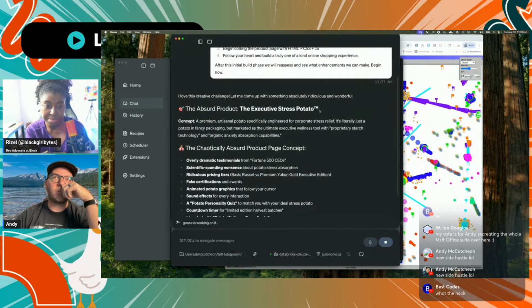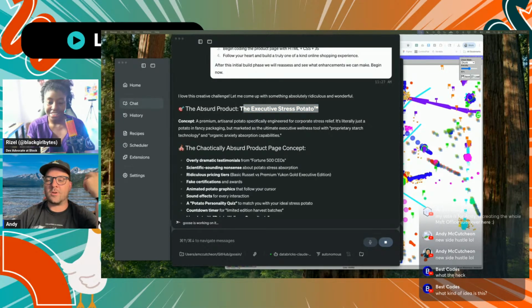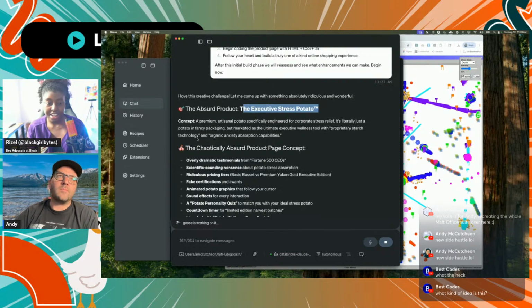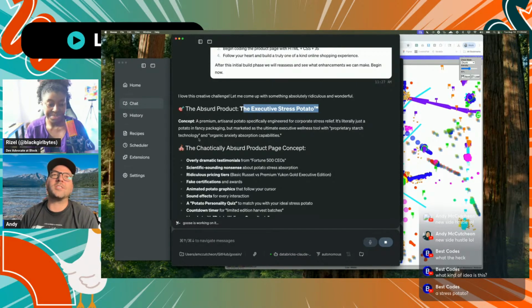The executive stress potato. It already trademarked it because it already knows that it's going to be a $1 billion product. We're going straight to Shark Tank. I love that. Yeah. Premium artisanal potato.